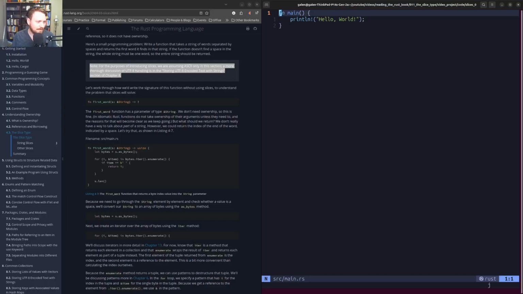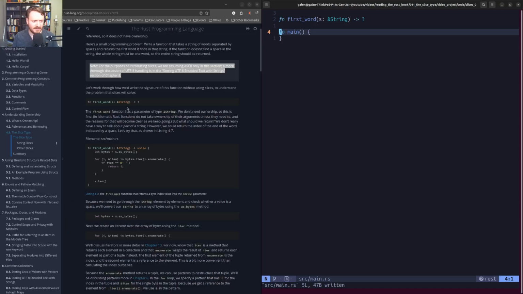Okay, so let's start with what they're writing out for a first word function. So we're going to define a function using the same syntax that we always do. And here we'll put a question mark for the moment. First word, and we're going to pass in s, a reference to string. Actually, let's put this outside of the main function for just a moment. Don't know where it's eventually going to go, but we'll find out.